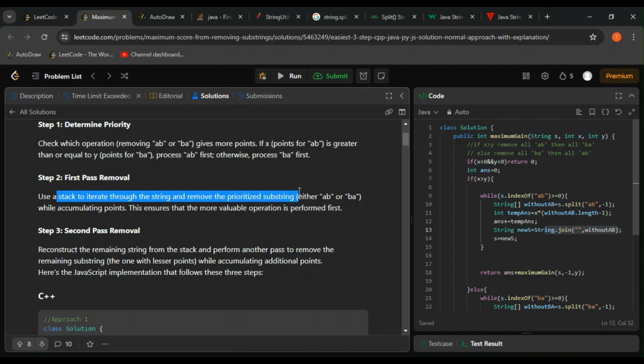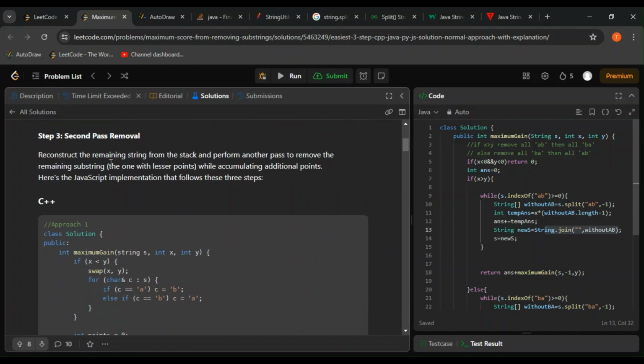Okay, stack approach is fine. I understand why they're using a stack. So whenever your stack becomes AB, you have a B, and your stack top has A. You'll remove these two, and then you'll continue on your next flow. Okay, so that's why it is like this.